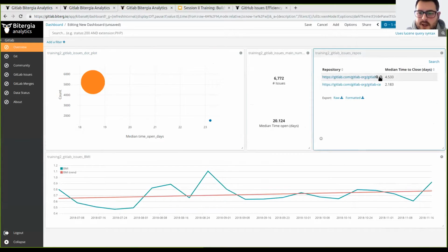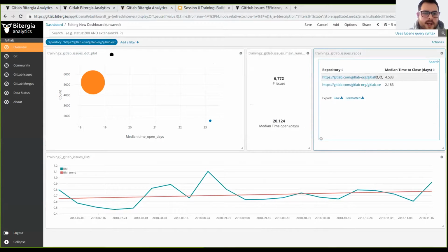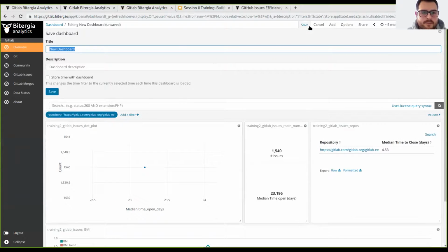For instance, if I filter by this value and I click on save, I will, oh, sorry. Okay, so the filter will be saved in the panel also, okay?